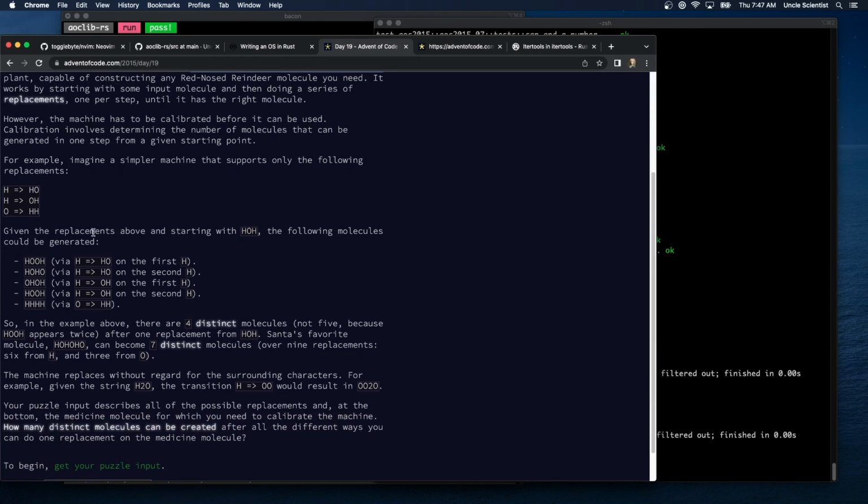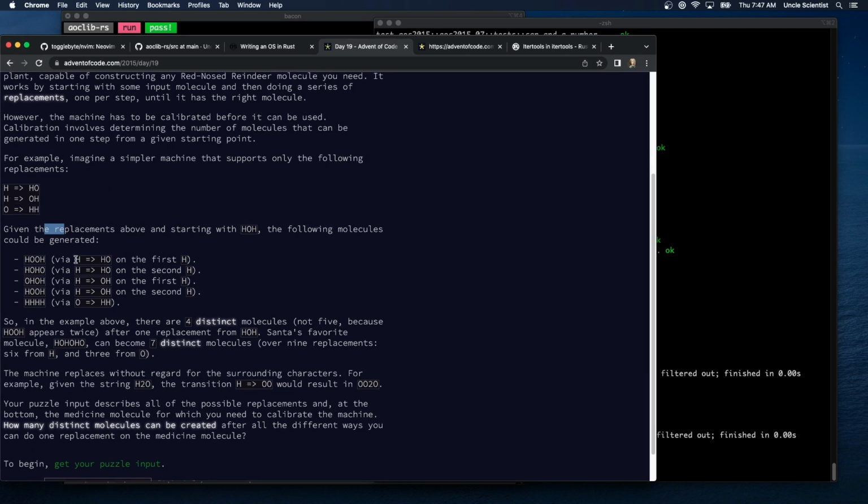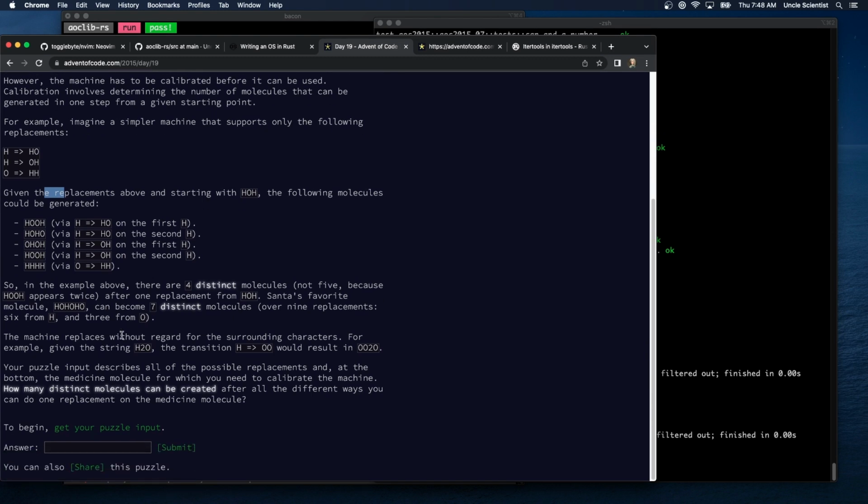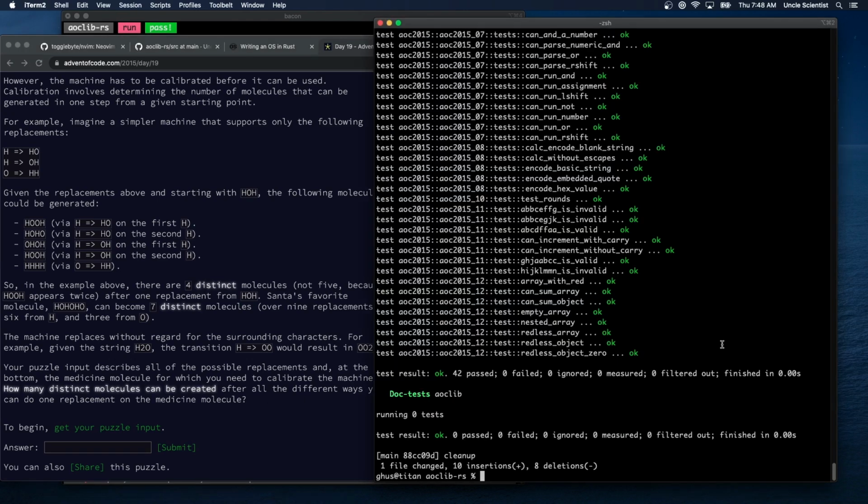What are we doing? A simpler machine that supports only the following replacements. What am I doing here? So what are they looking for? How many distinct molecules can be created after all the different ways you can do one replacement on a medicine molecule? All right, well, let's see what the input looks like, because I'm still confused as to what this is looking for. Get input 2015-19.